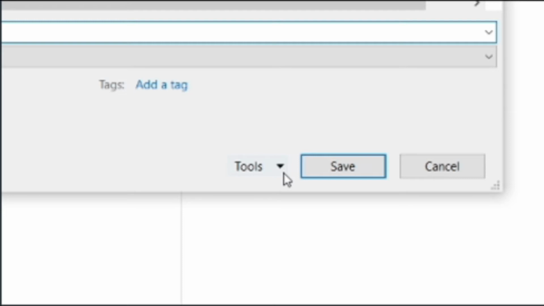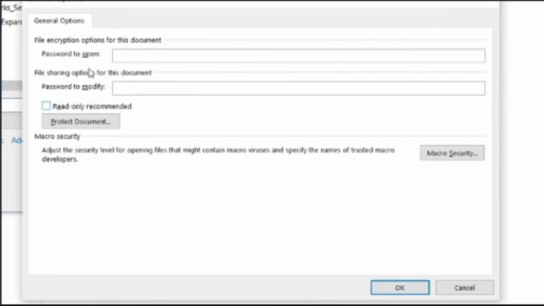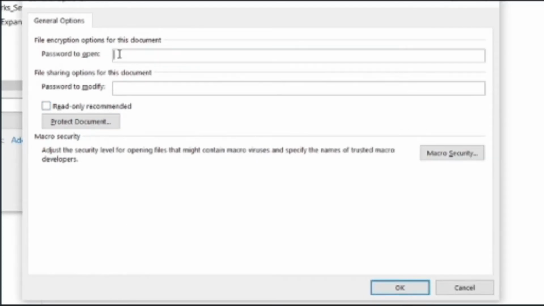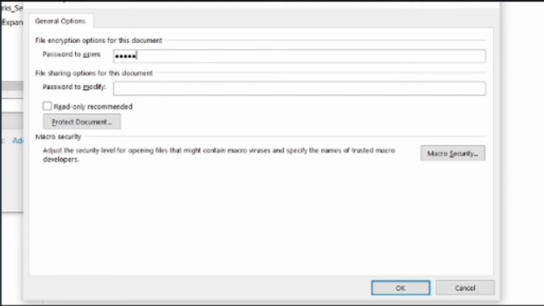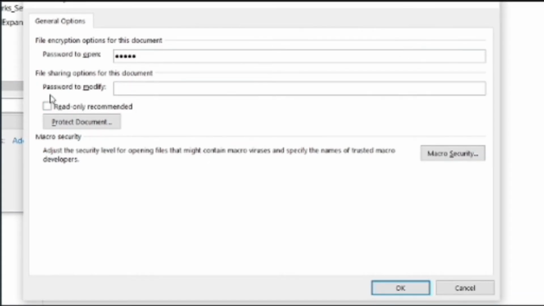So just beside that tools option, you can see, click on the more option, and from there click on the general option. Now as you click on the general option, see, it will ask you for two types of password. First is password to open. You can set different passwords for both, as I will do.